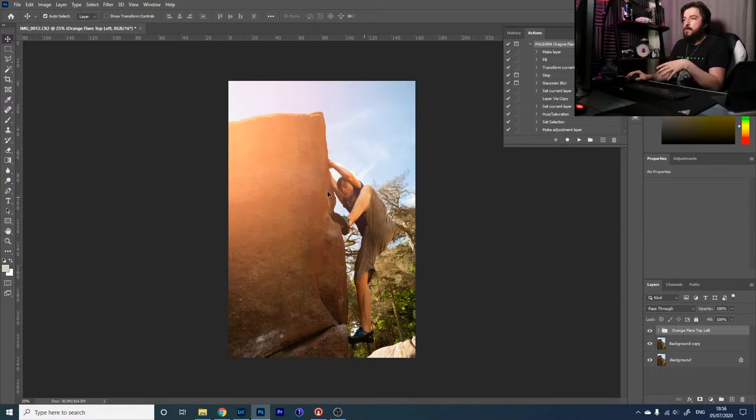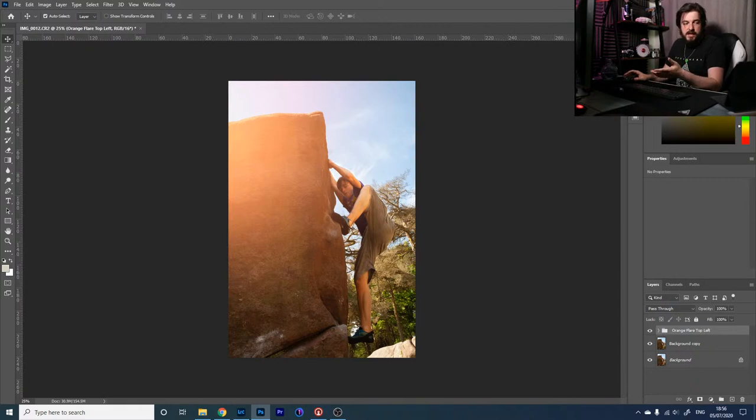There we go. Now we've got our flare, but like I was saying with presets, you don't want to apply a thing, whether it's a preset, whether it's an action like this, and just leave it as it is.